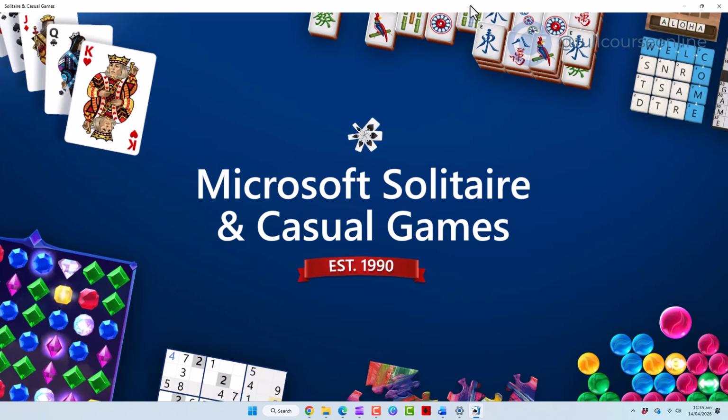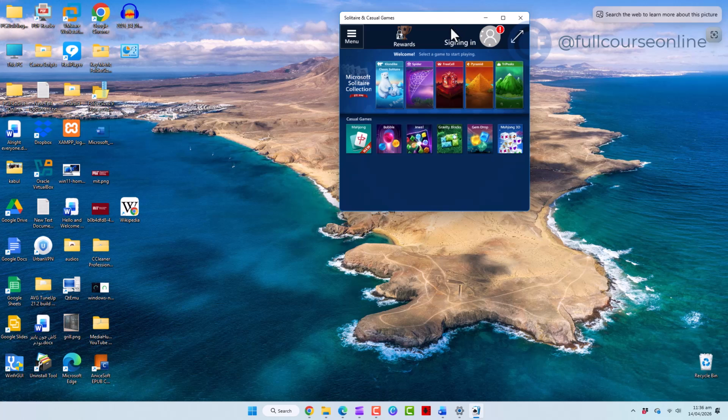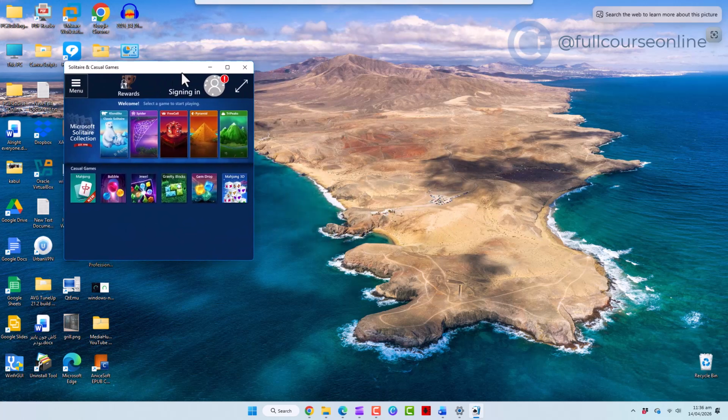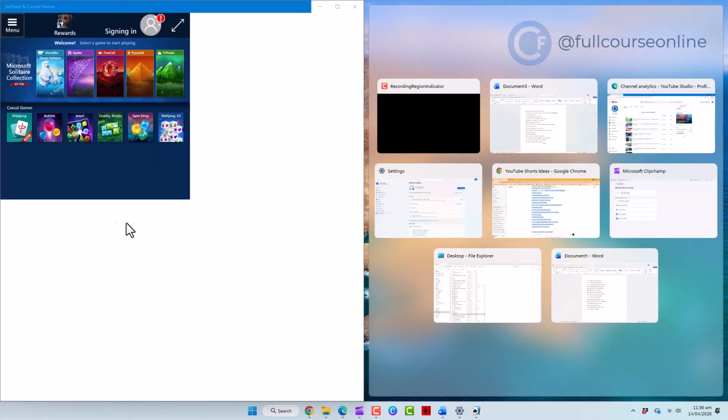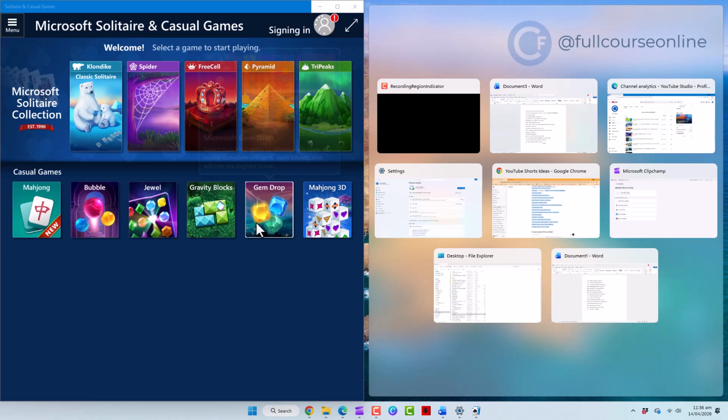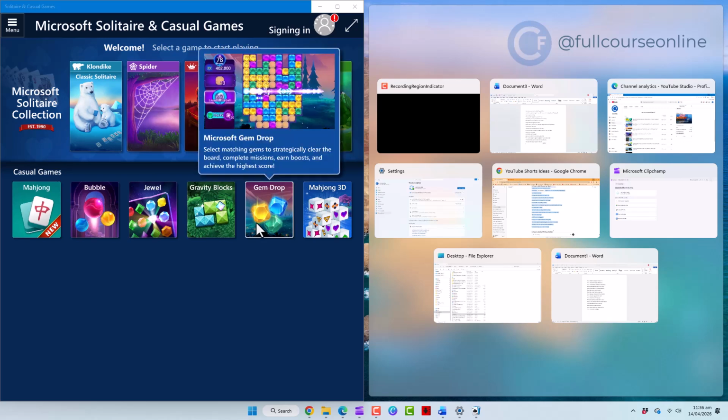Now click and hold the title bar of one window. Drag it to the left edge of your screen. As you move it, you will see an outline showing where the window will snap. Release the mouse button. The window will now occupy half of the screen.